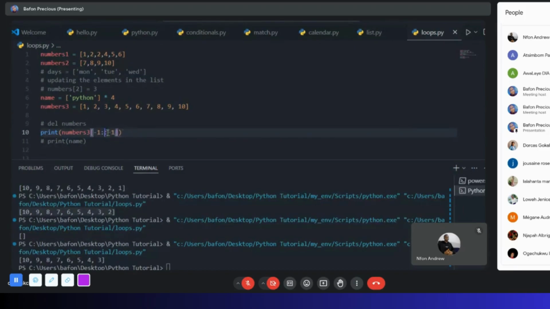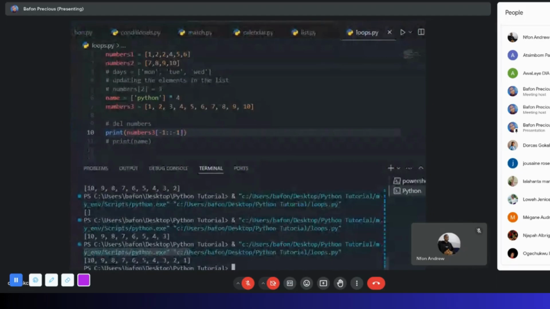To print to the first element, let's just allow that to be 0. So this to be empty, I mean. So this is going to print from the end of the list right down to the beginning of the list. It's going to reverse that. Hope this one is okay.